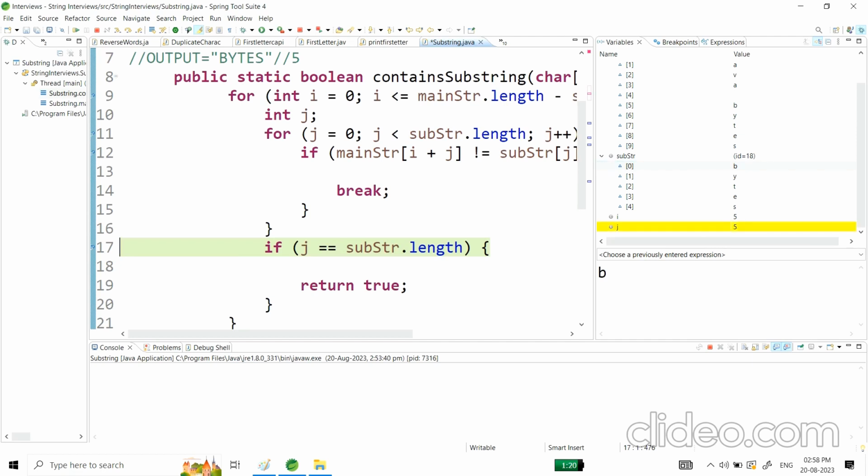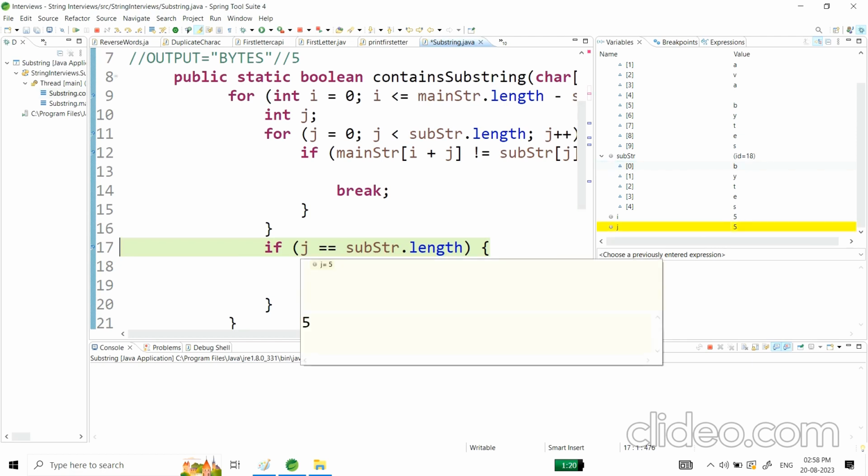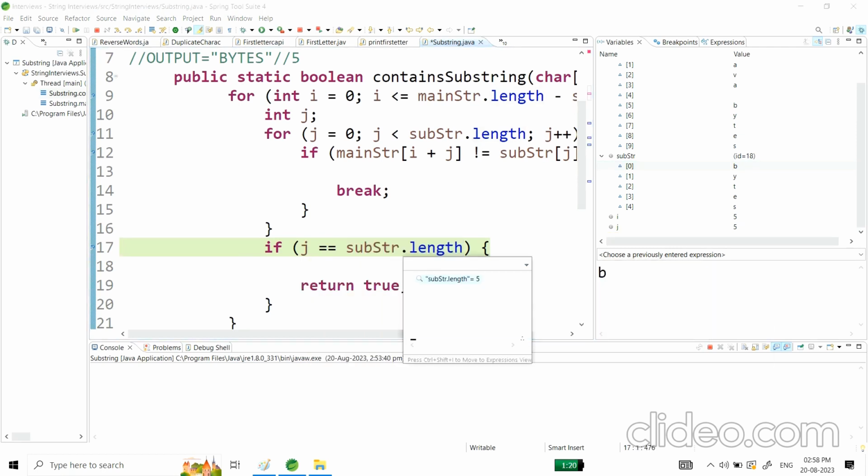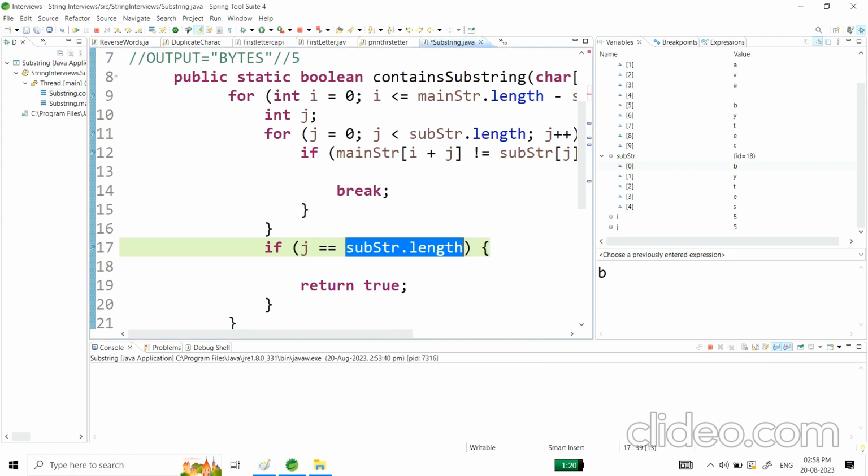Condition will become false. Then it will come to here. If 5 is there and the substring length is, if you press Control Shift I, you will get 5. 5 is matching 5. We are returning 2.